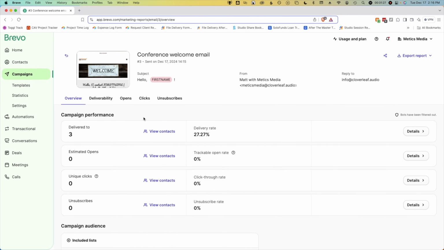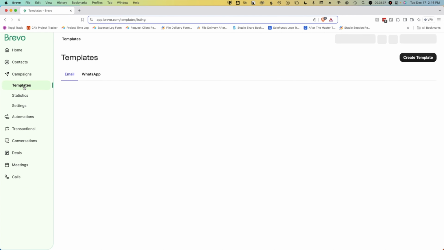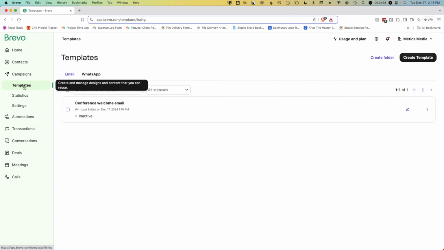Quickly, some other pages to know about under the campaigns section of this app are the statistics page, where you can look at overall high-level details about your email campaigns, and the template section. Here in the template section, you'll see the email template we saved ready to reuse for creating new campaigns without redoing all your hard work.